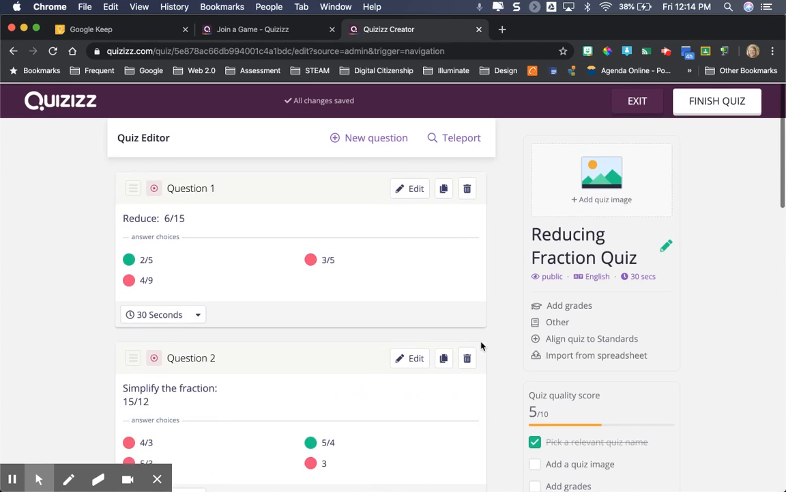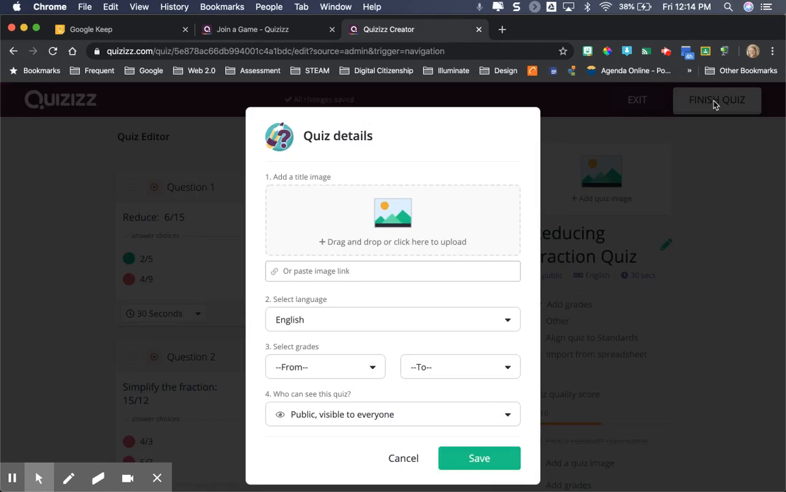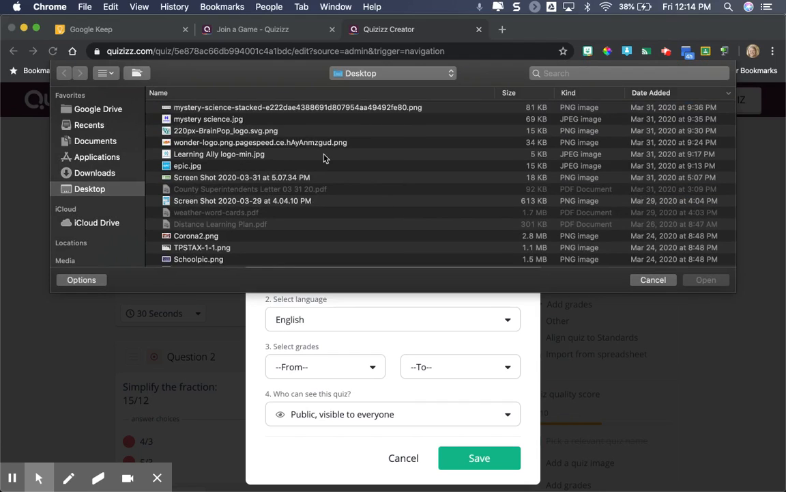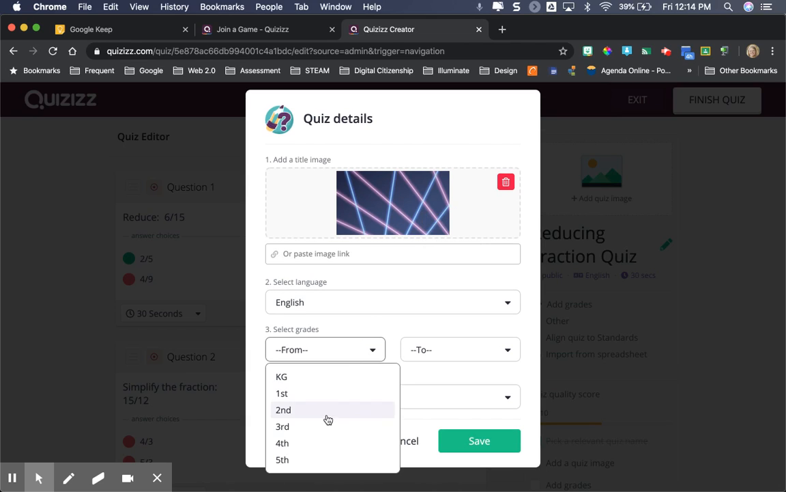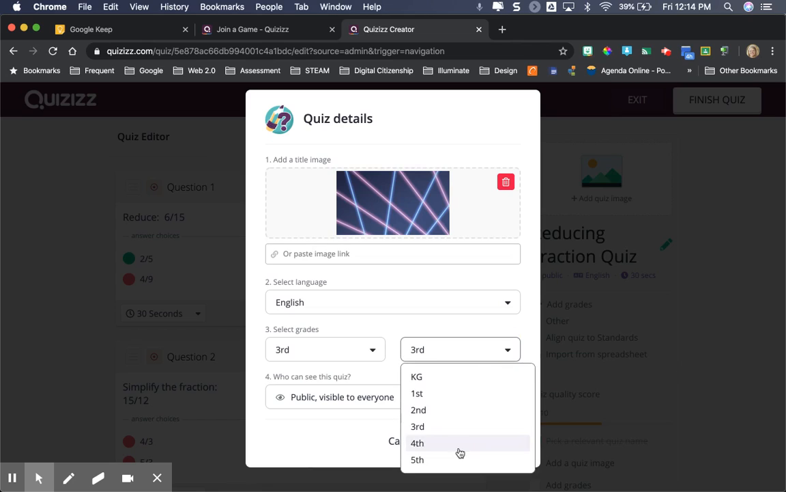So if I'm done, I can click Finish Quiz. Then it'll ask me to drop a picture in. So let's see. Not sure what this is a picture of. Let's see. That's a funny background. We can do that one. The language is English from grades. Let's do 3rd through 5th.